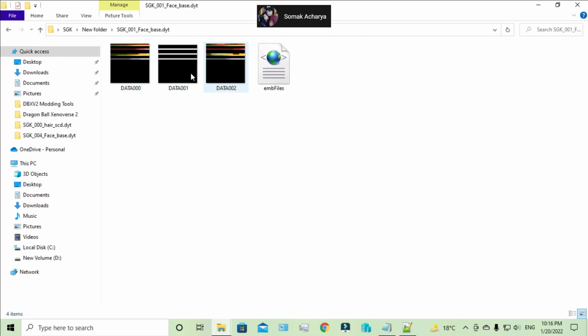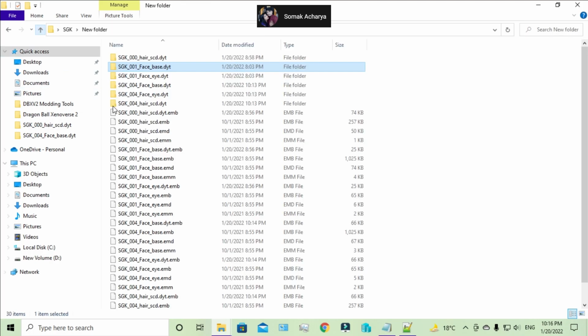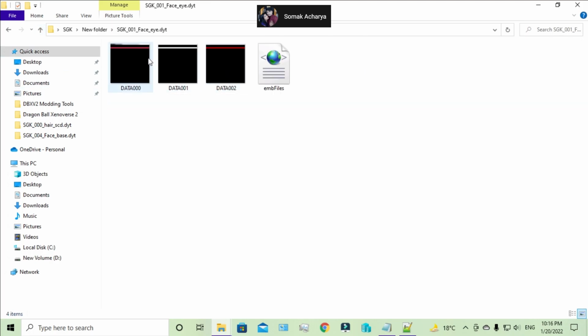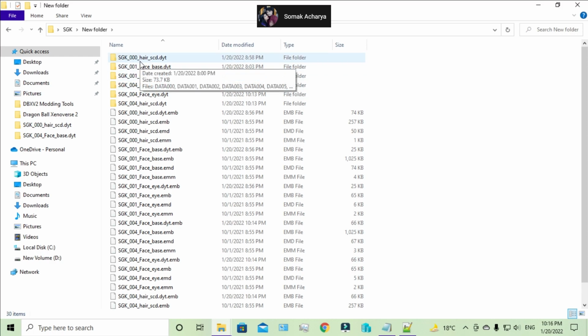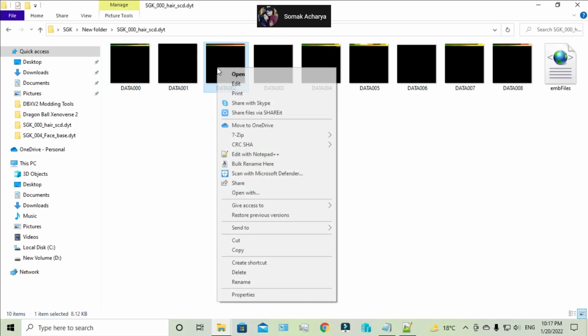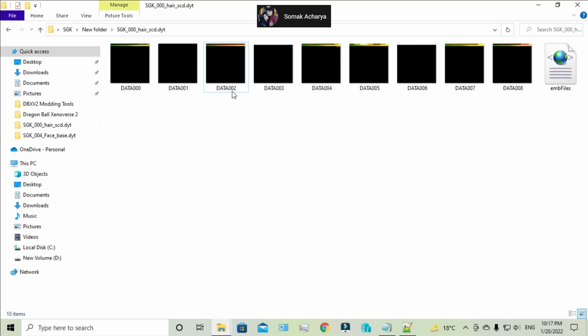For face base, these files I have copied from your Super Saiyan God form of Goku. Similarly for the face eye. Okay, the process is the same. To check how it will look, you can rename these files and check them in Xenoviewer to see how they will work.